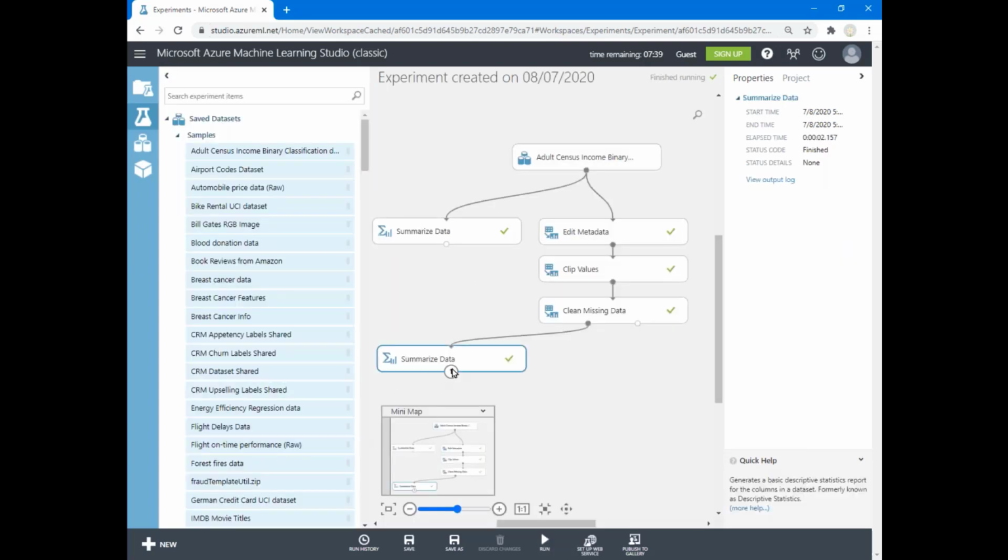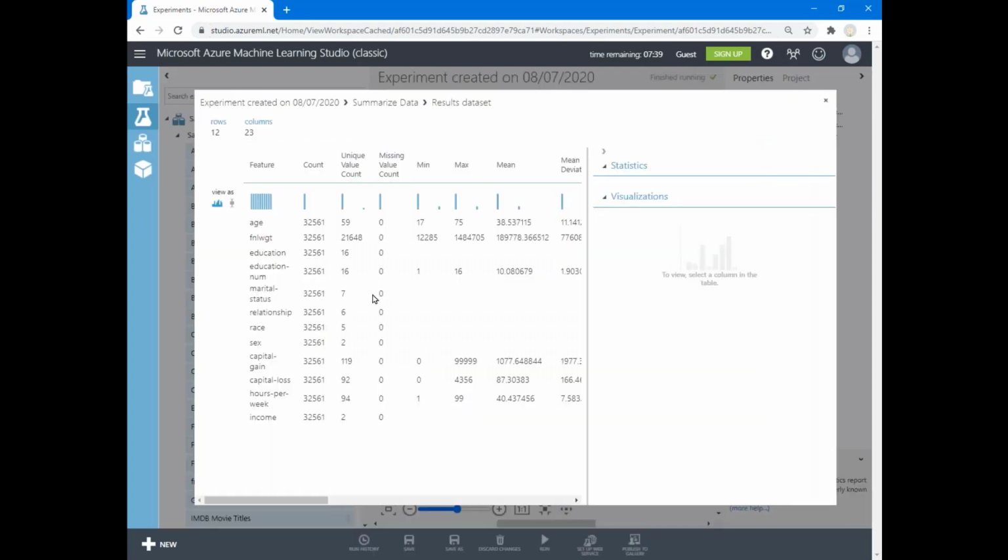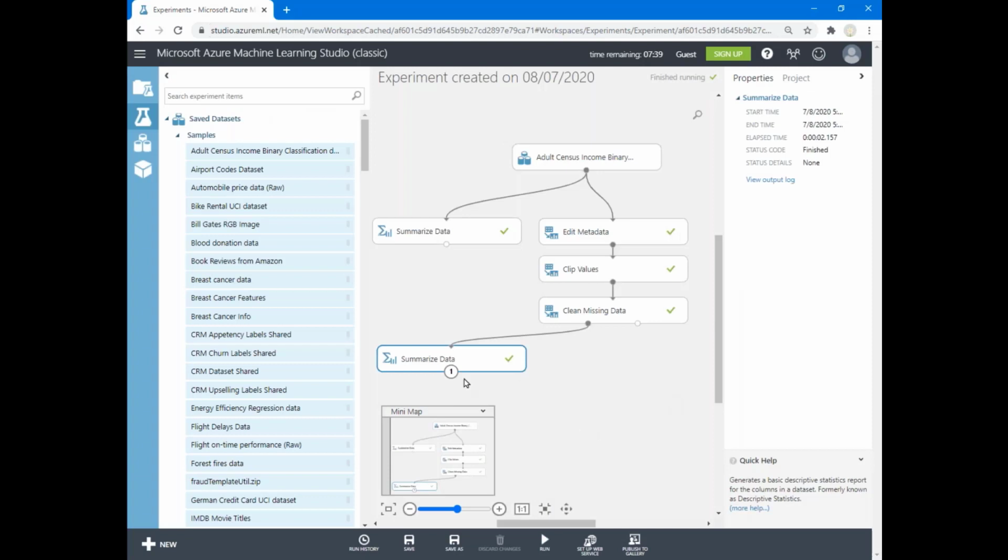Now when we summarize the data and go to visualize, we can see that we don't have any missing data now. Any columns, any rows where one or more data items is missing, we have no missing data now. So that allows us to be more confident that our data is correct. So we summarized our data.